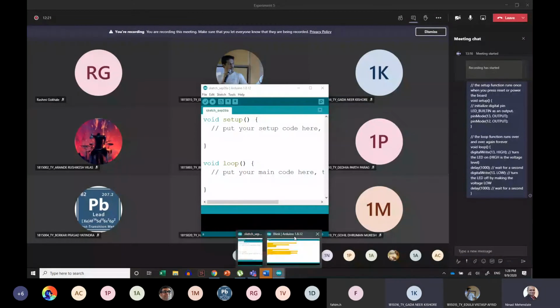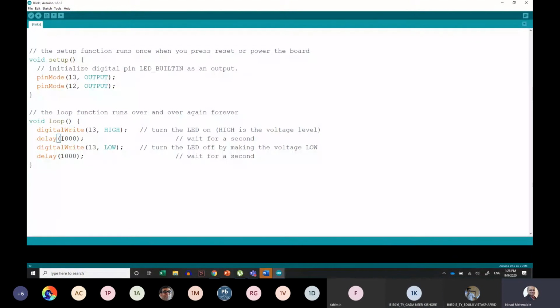So if you want to blink it fast, you can reduce this number to 500 milliseconds. That will be half a second on and half a second off, and so on. Okay. Now, similarly, you can do multiple things with this.